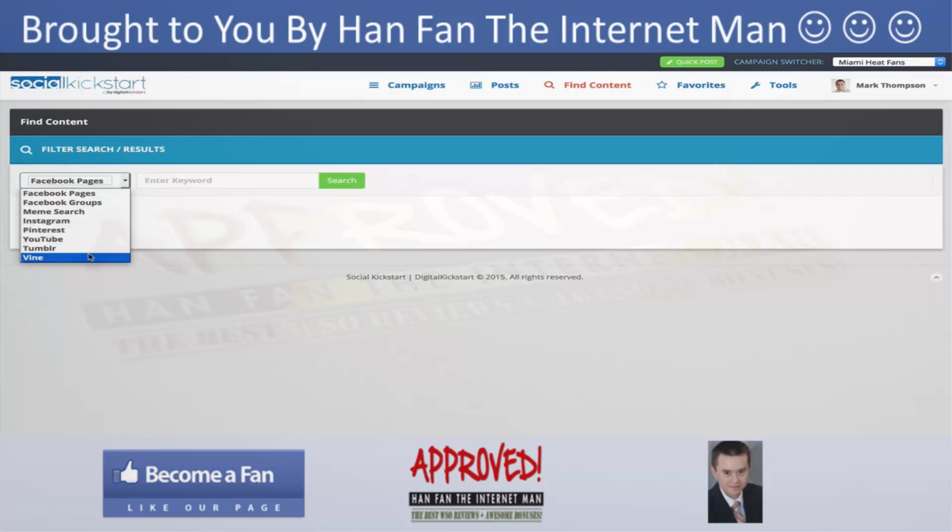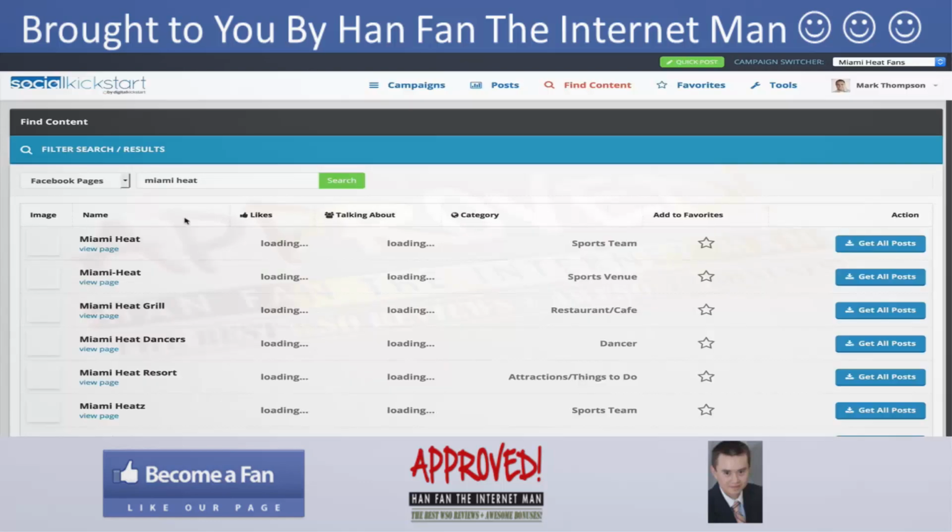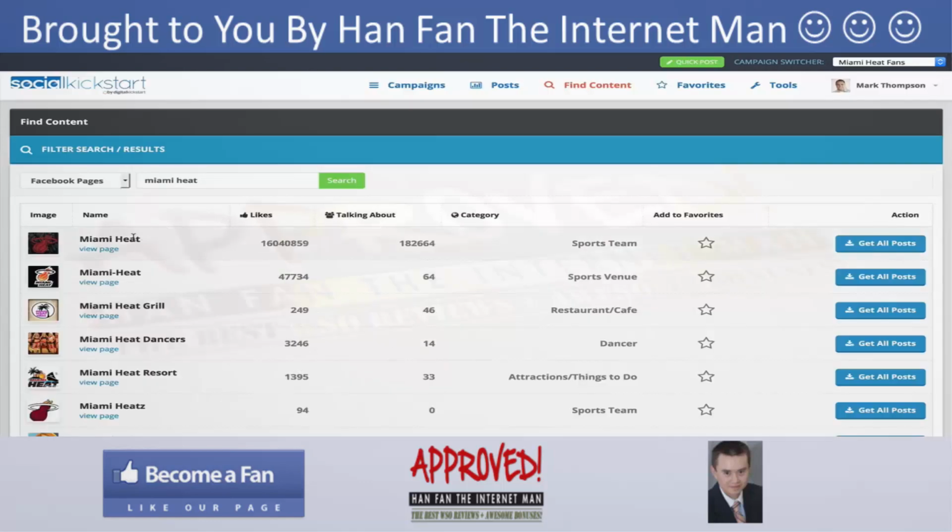And we continue adding more sources as this product, as this app continues to evolve. So say that I wanted to, I have this Miami Heat fan page, and I want to see what other people are posting around the Miami Heat basketball team. So I'm just going to do a quick search in Facebook pages, and it's going to go out and find all of the pages related to Miami Heat.